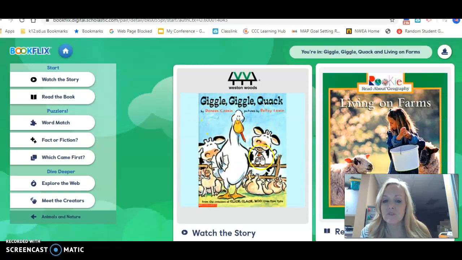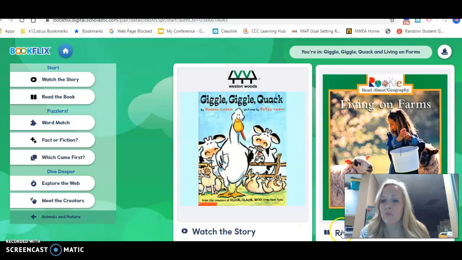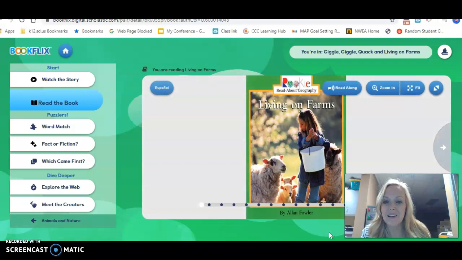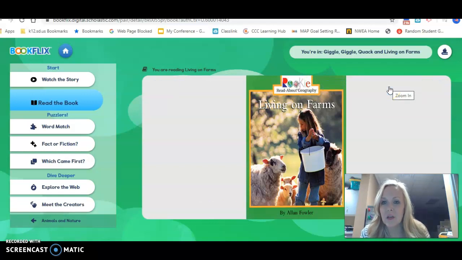So I get the fiction version where I can watch it, and then I can come over here to a non-fiction version, and I can actually read or read along. It also has a Spanish feature to it, which is neat. I can zoom in, it will turn the pages. So there are some different things that you can go back to.